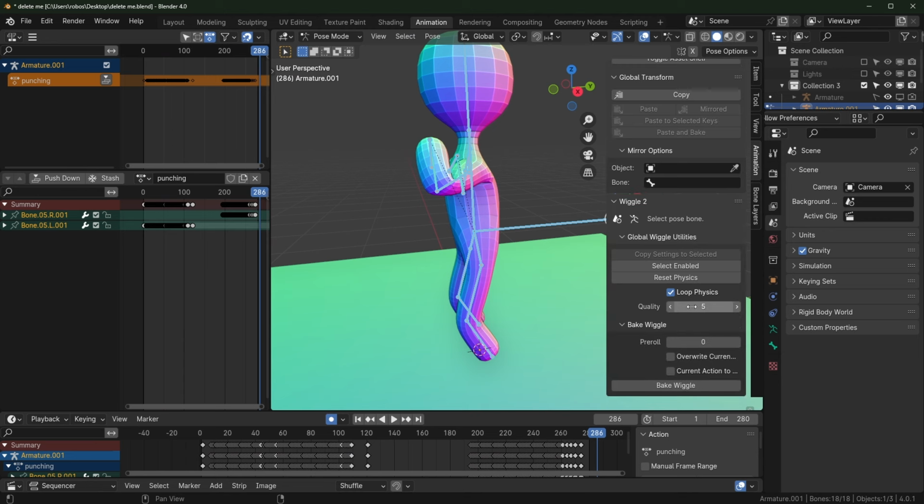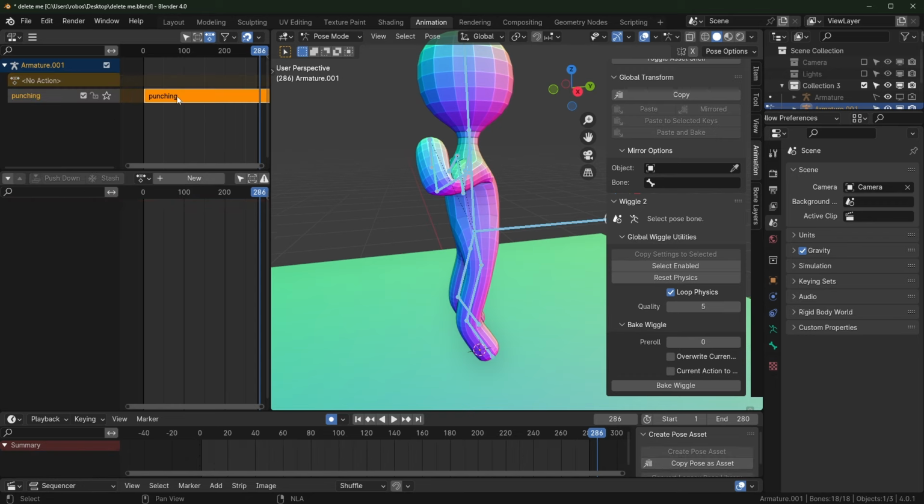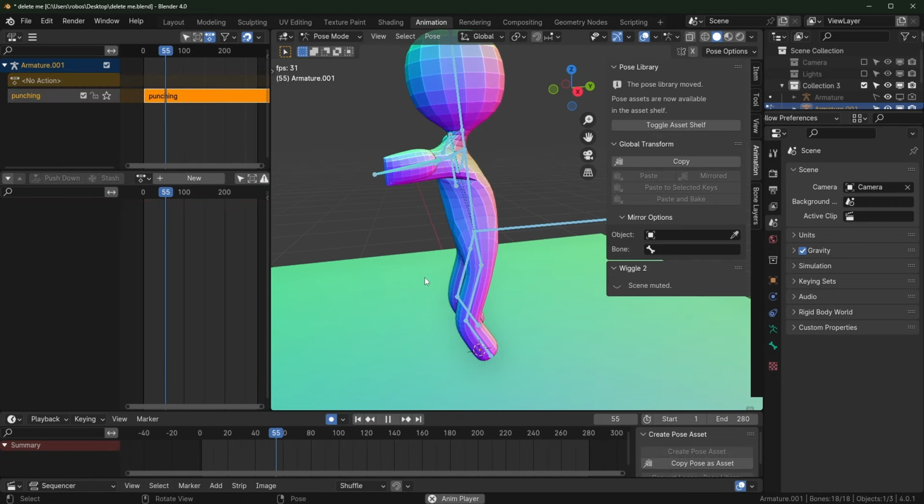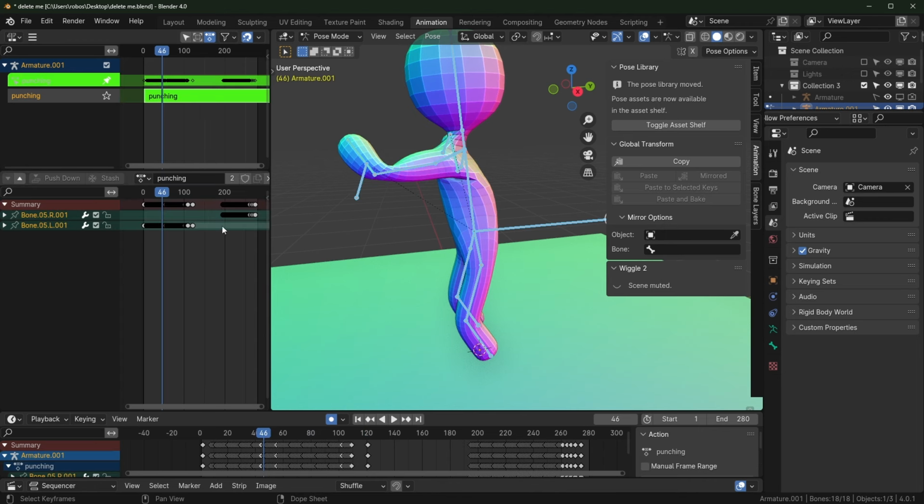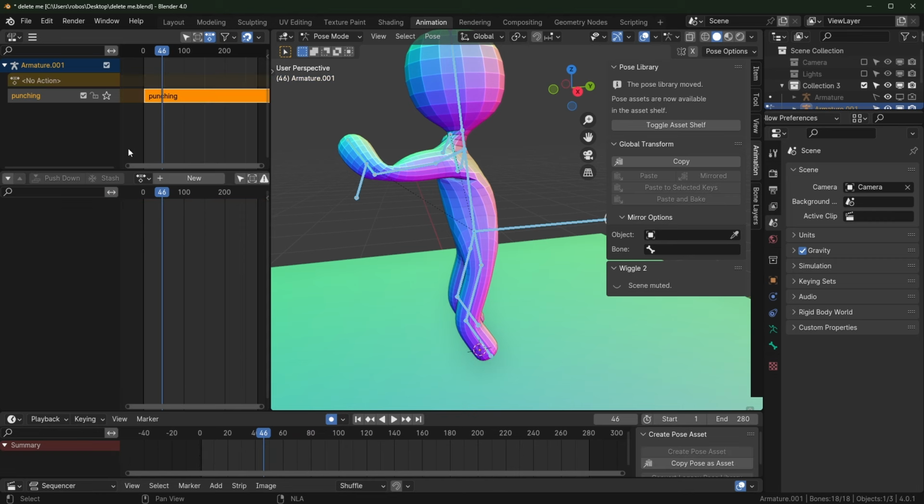So that's one reason why I use the NLA editor. Basically, we can push this down. It creates a strip right here like that. We have that action of just the punching. And if you want to edit it, you can select it and press tab to continue editing, and then come back to the NLA editor and press tab again to leave it.